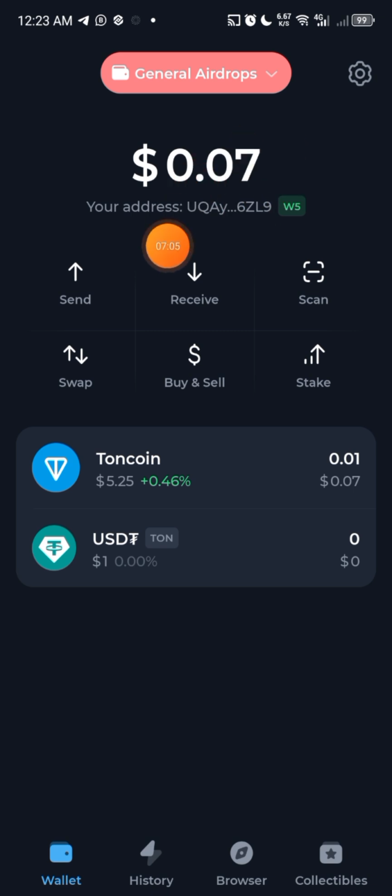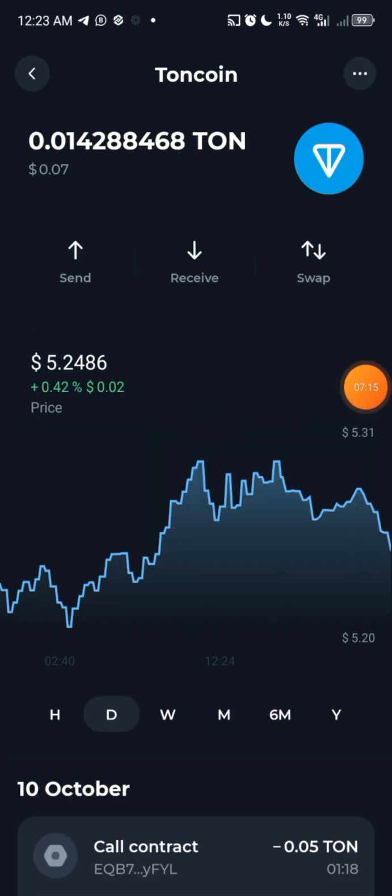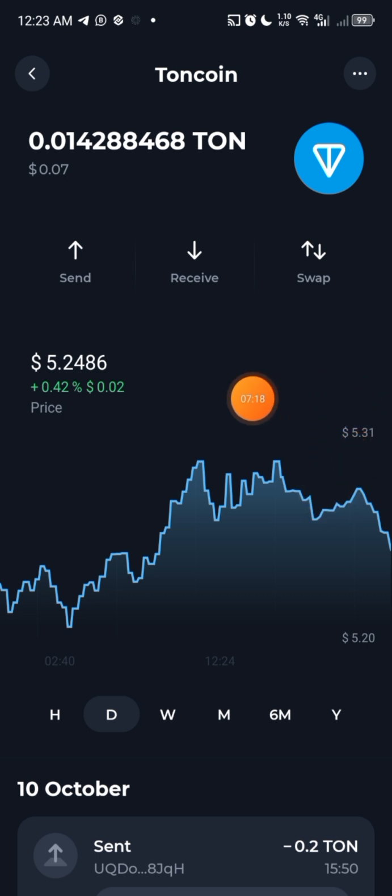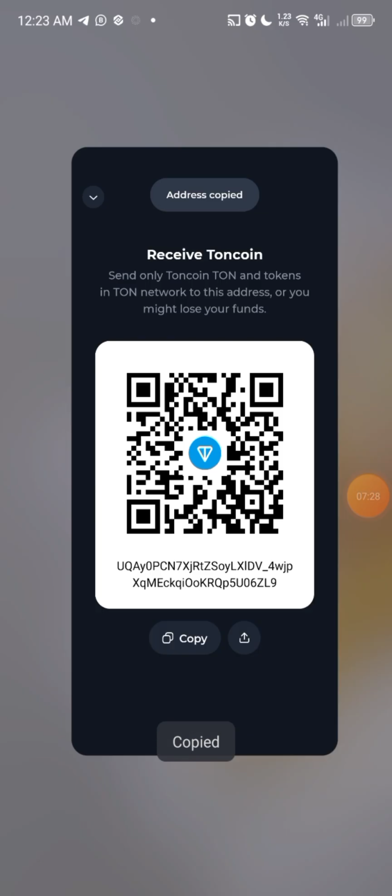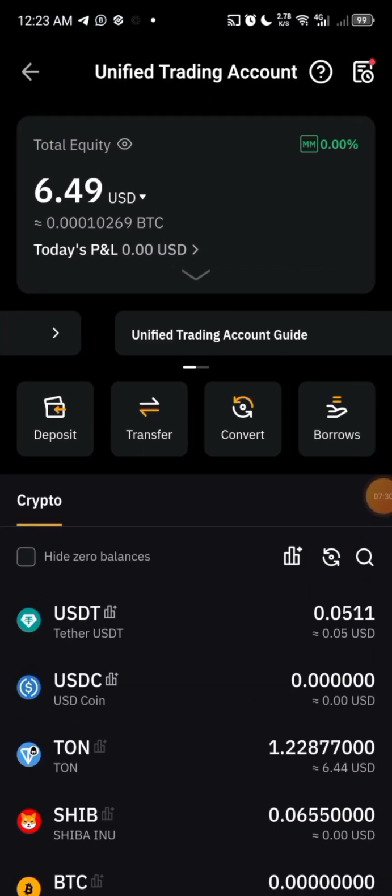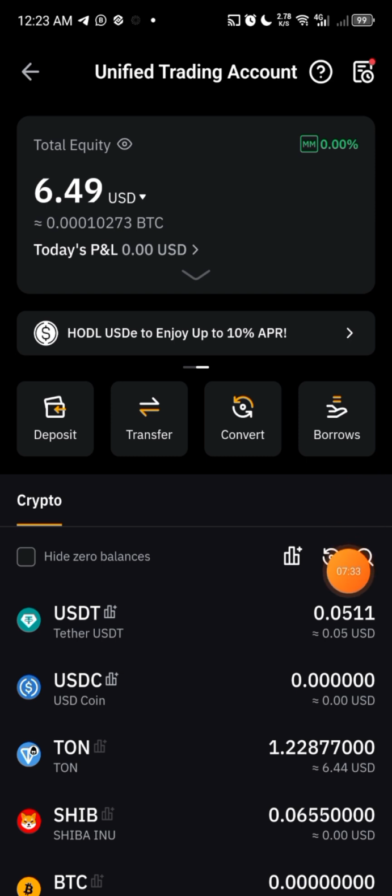All right, so this is my Tonkeeper wallet. So I will click on this Ton because this is what I want to transfer. I can click here or I click this receive. So let me just click here right now. And then you can see receive here. So I'll click on this receive. And then my wallet is going to pop up like this. I'll just click on copy wallet. So I'll copy the wallet and go back to my Bybit and then click on withdraw, right?